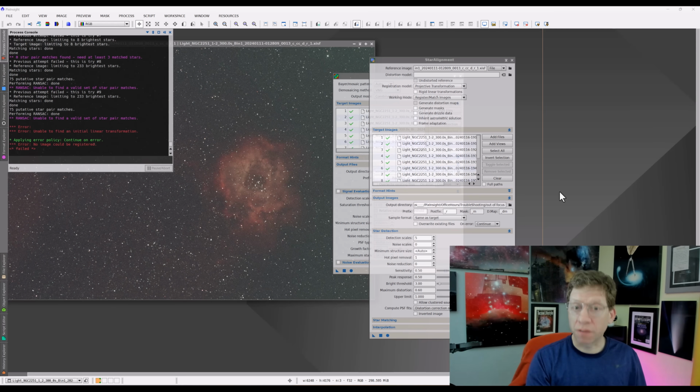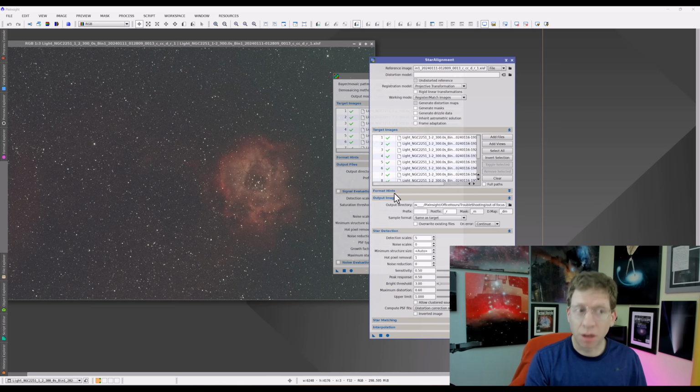So just as he had found, the images did not align. It says it's unable to find a valid set of star matches. So the question becomes, again, why? Well, there's another concept here. We're concerned about the alignment of stars. PixInsight uses stars to align images. I know this sounds very obvious.